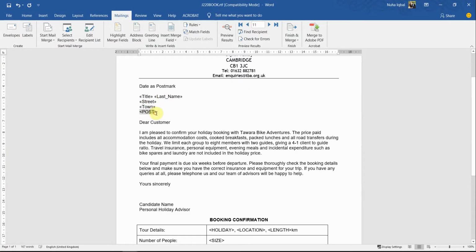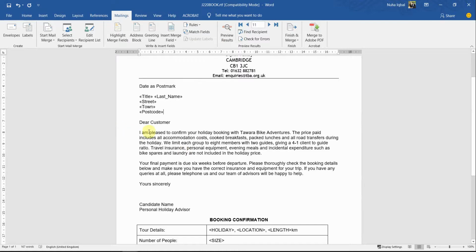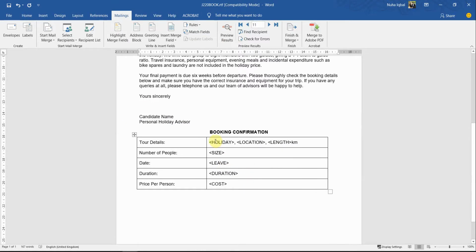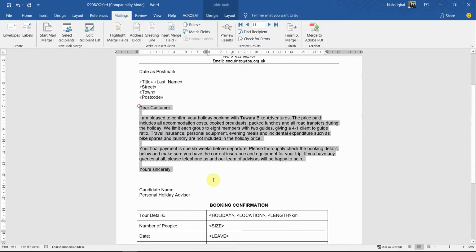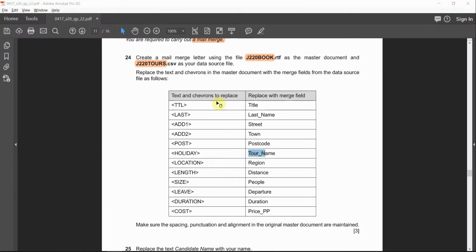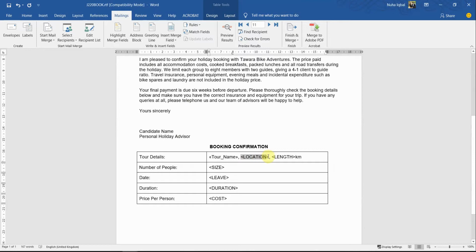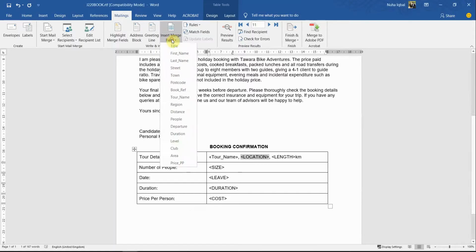Post. Holiday, tour name. So holiday is over here. Make sure we didn't skip anything over here. Okay, then let's go to the holiday, and it's going to be tour name, location, which is supposed to be region.